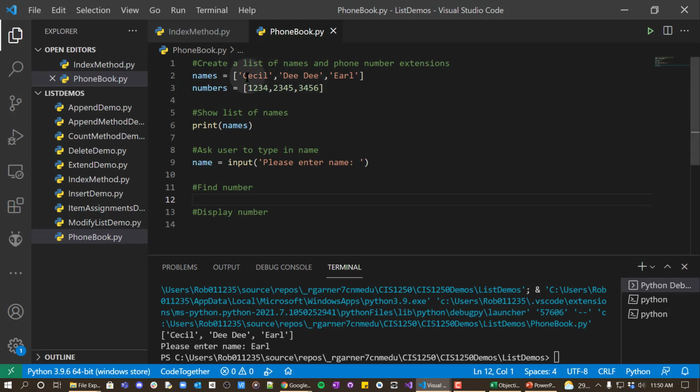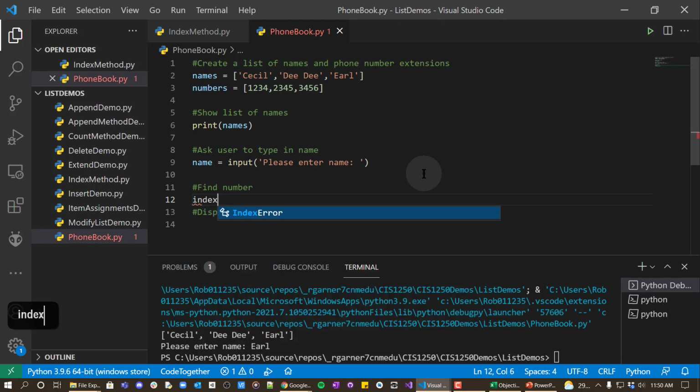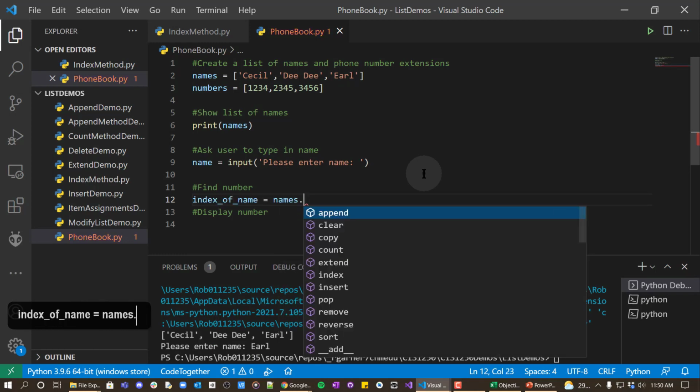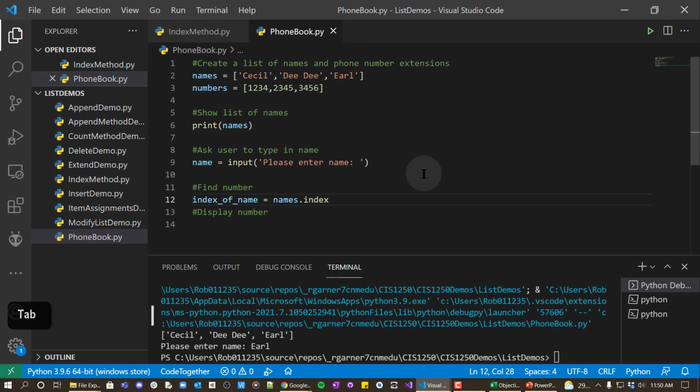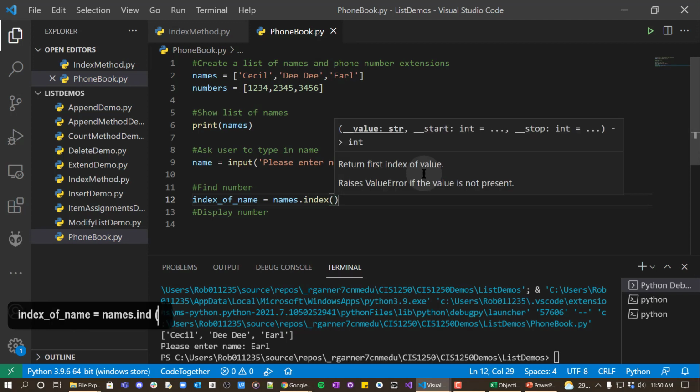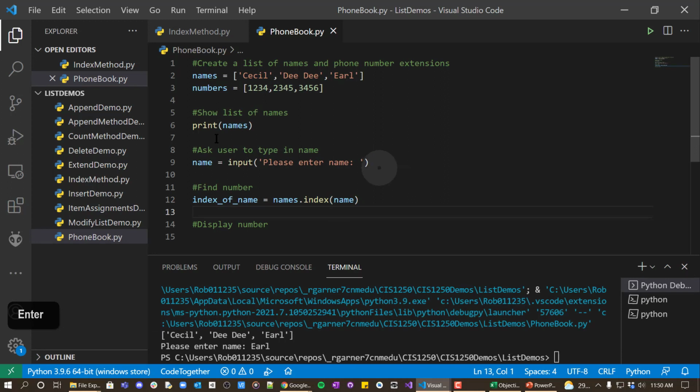If we find the index of the name in names, then we can use that index to find the number in the other lists. So we're going to say index of name is equal to names dot, we're going to use the index function. And what are we going to look for? Well, the name that the user gave us. So we're going to take this name that the user gave us, pass it to the index function in this list, and store that in this variable called index of name.